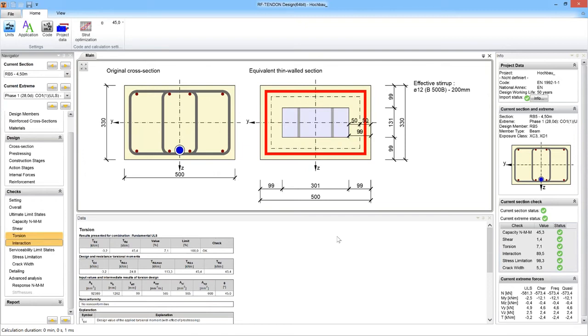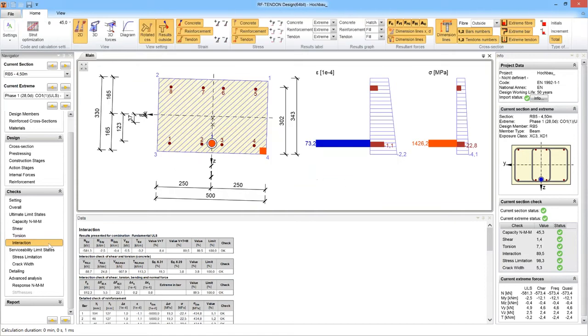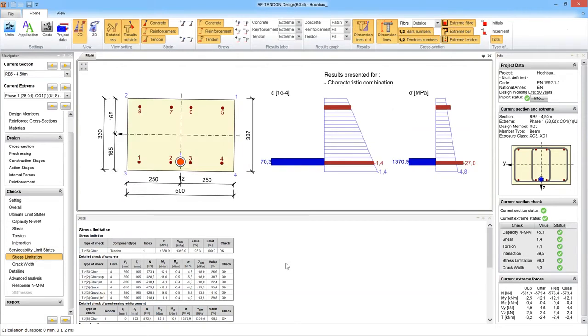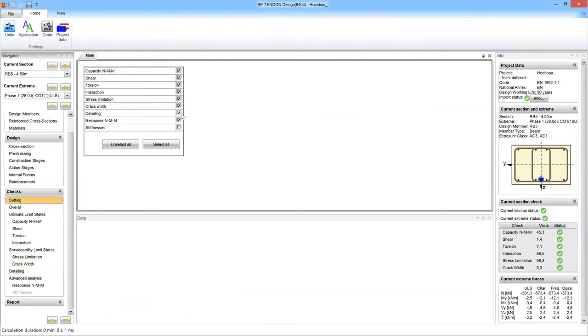We also have the possibility to analyze the interaction of all internal forces, which I will explain later, especially during the webinar. Stress limitation, concrete, pre-stressing reinforcement and non-pre-stressed reinforcement, crack width. Then some advanced options: we have the possibility to check the detailing, but I switched it off here in settings. You can switch it on, but sometimes you have to switch it off because you do not provide a real reinforcing cage.